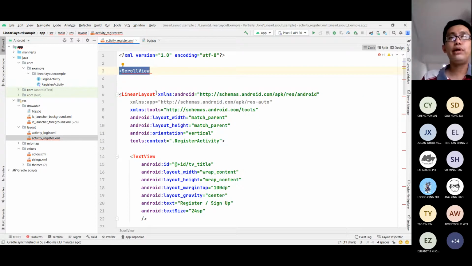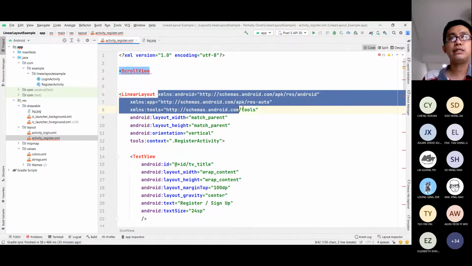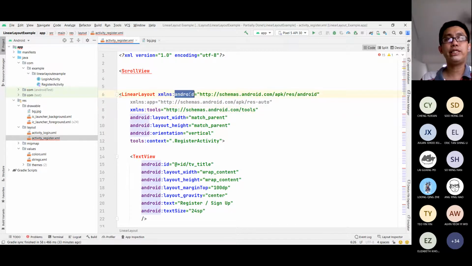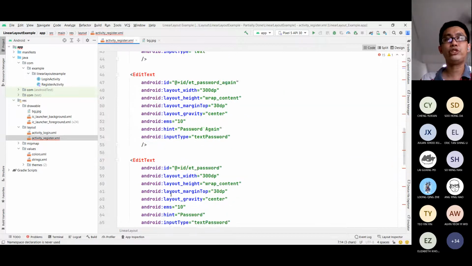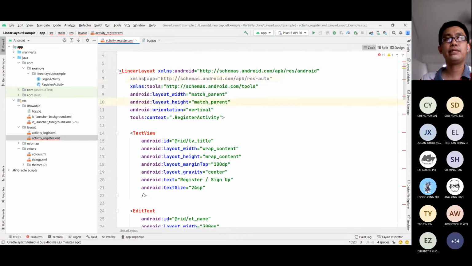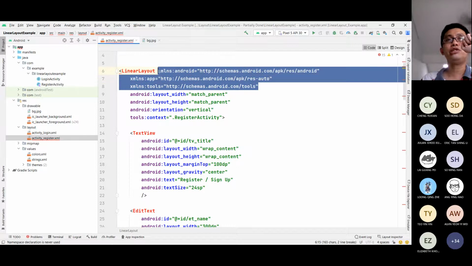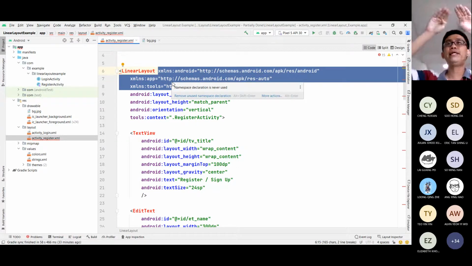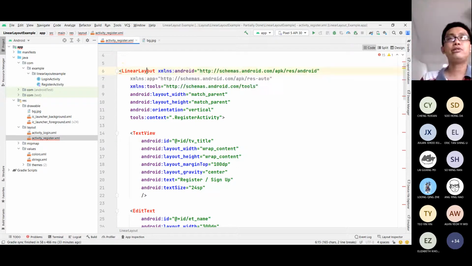So what you do is you always need to move the namespace. These are called namespaces. Namespace for your Android, this keyword android. Namespace for your app, some of the attributes are from the app namespace. And some of the keywords are from tools, like this one, tools. This is called namespace: android colon, tools colon, and app colon. These three, you must always have at the parent level. This linear layout is the parent.